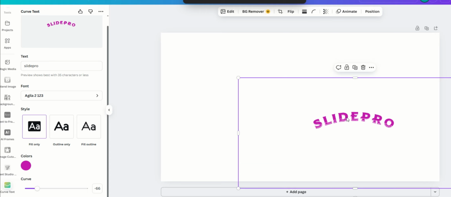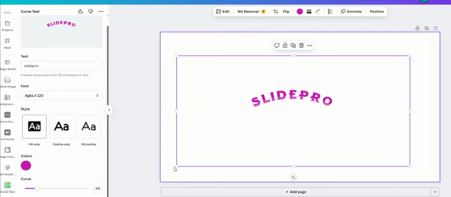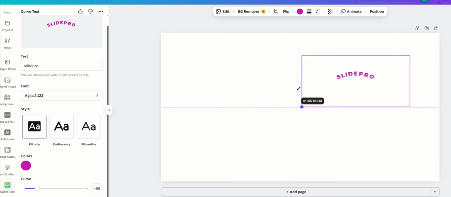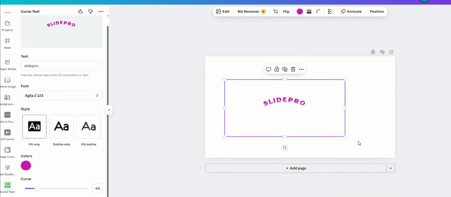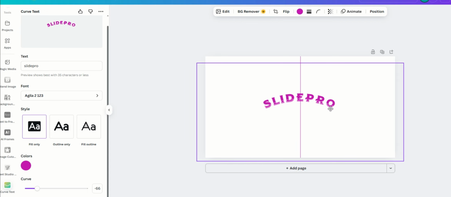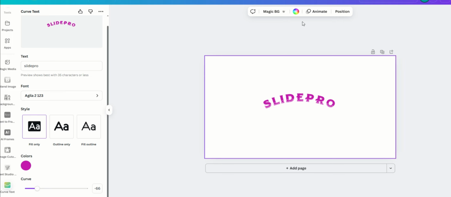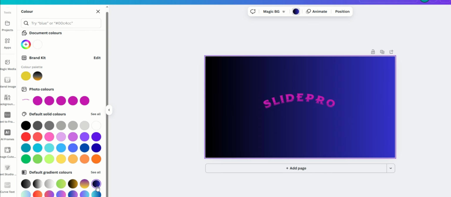Next we're gonna click on add to design. As you can see, we have the Slide Pro curve text in our template. What we have to do is just click on it and increase its size so that it covers most of the slide. Here we go. We can just change the fill of it.